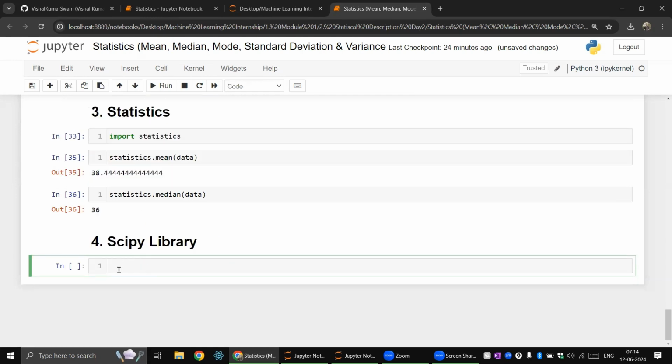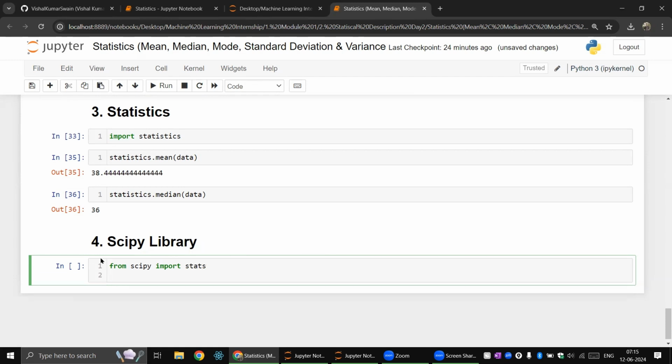So here we have to import what? You have to import the statistics with the help of SciPy. How? Now from SciPy, you have to write it like this. From SciPy, you can also use scikit-learn also. From SciPy, import what? Stats. Import stats. Now, again, you have to import what? Import NumPy as np.